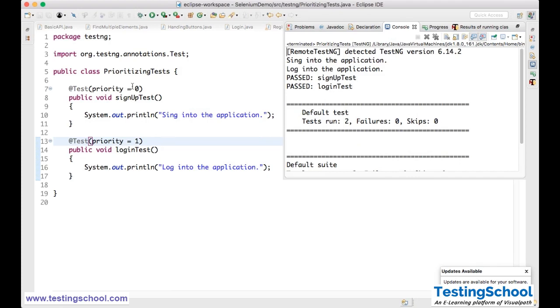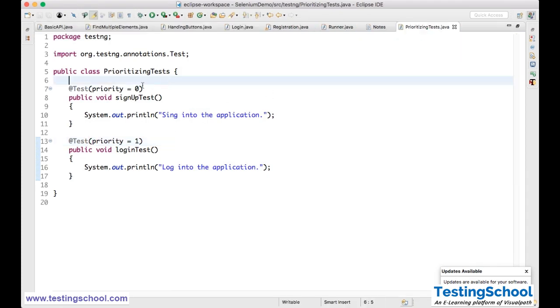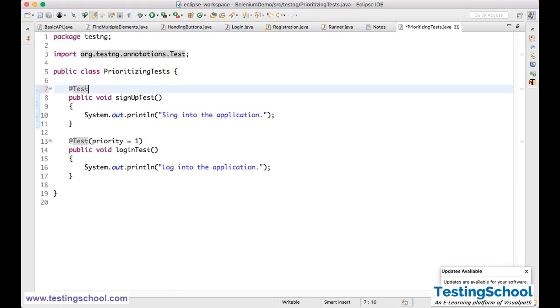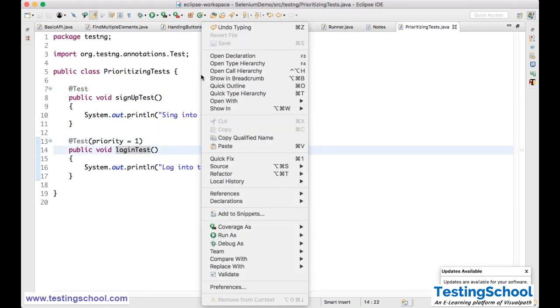Now if I give 0 and if I give 1, you see that 0 comes first, sign up to the application, log into the application next. So I'll remove the priority itself for this. I'll remove the priority for sign up and I'll give priority equal to 1 for login. Now tell me which one takes first. I am not giving the priority for this at all. I am giving priority equal to 1 for this.